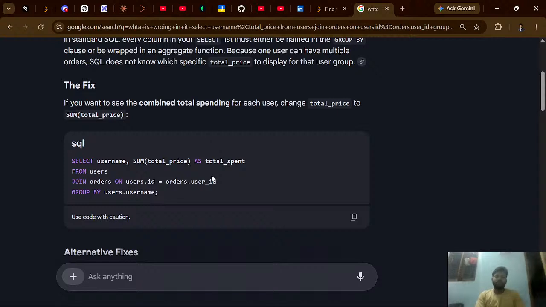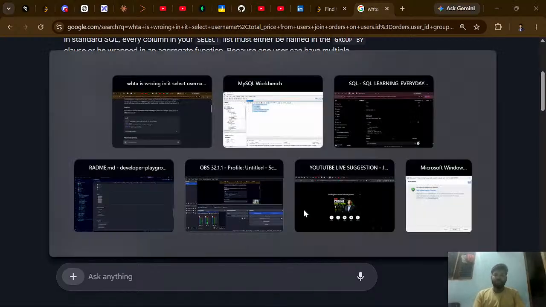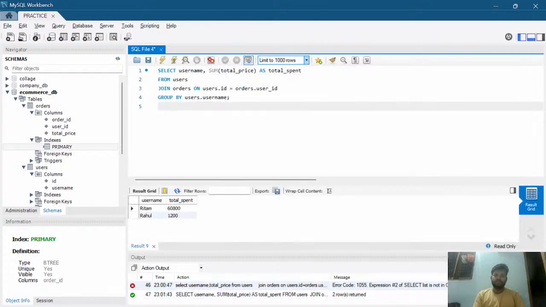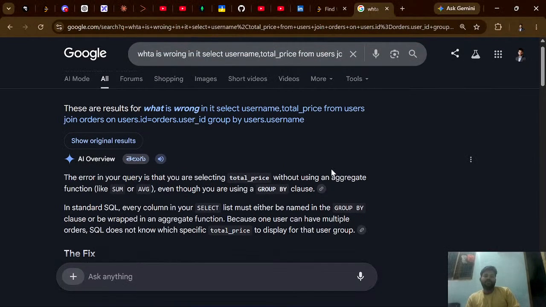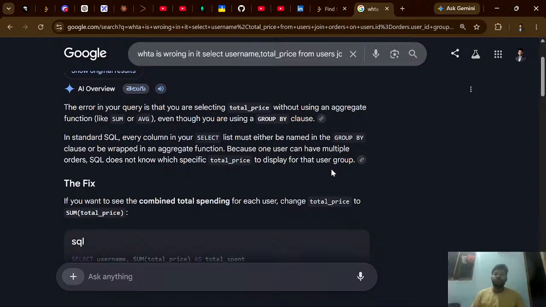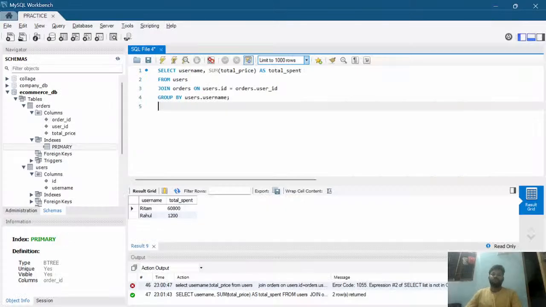Okay, group by user dot users. The fix is this. Are you really sure? Yeah, total price. What is wrong with that? The error in the query is that you are selecting total price without using an aggregate. Hmm. Yeah, that is actually true.